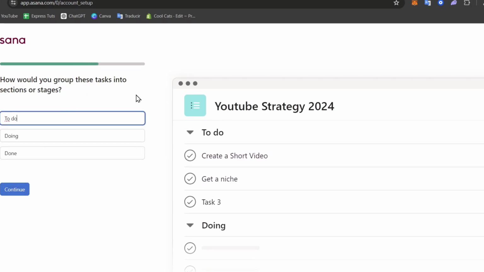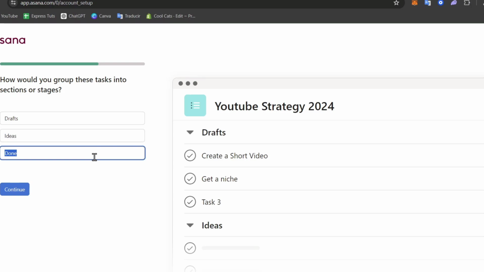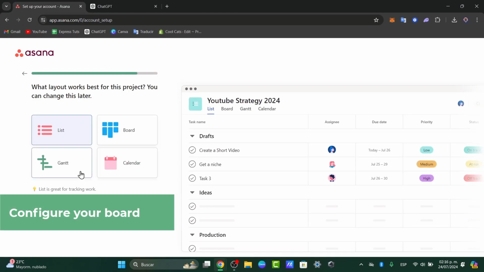Now, how I would like to group these tasks into sections or stages is really important: to do, doing, and done, which is the most common way. Or I can, of course, choose something else that's much easier. For example, let's go for drafts, ideas, and currently doing or in production, and go for continue. We can add more or delete lists later. This is just an example of how you can use it to get started.